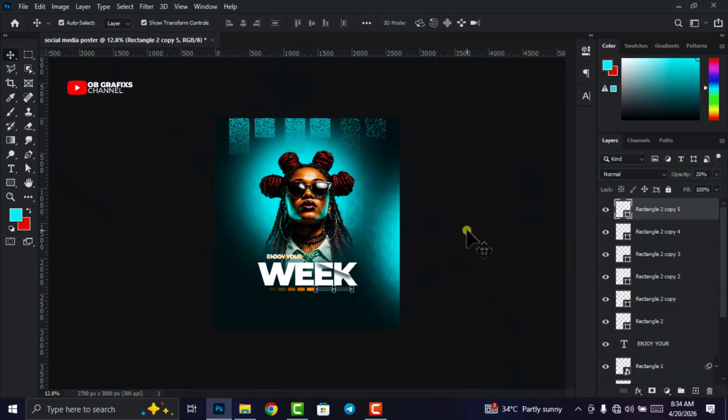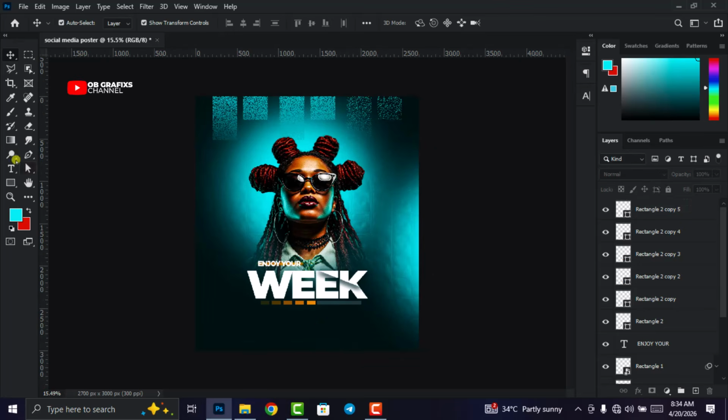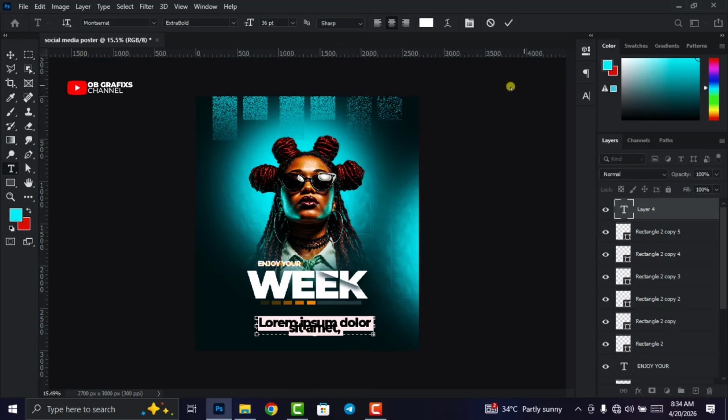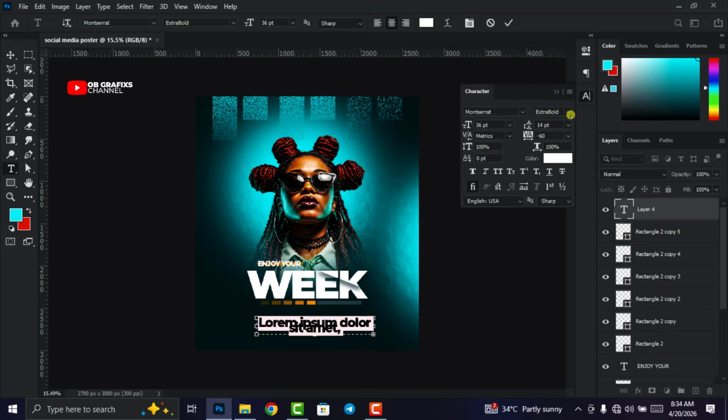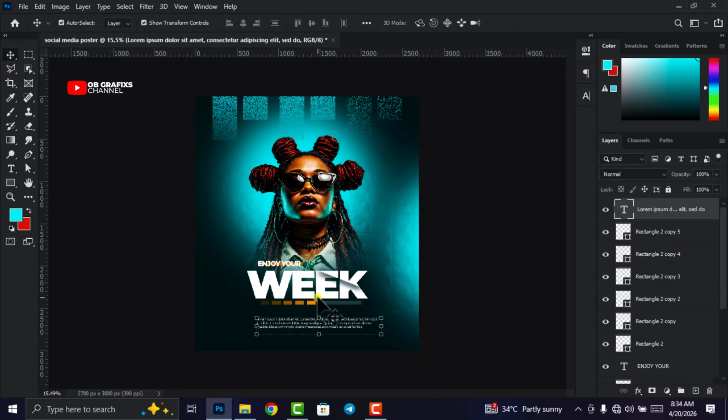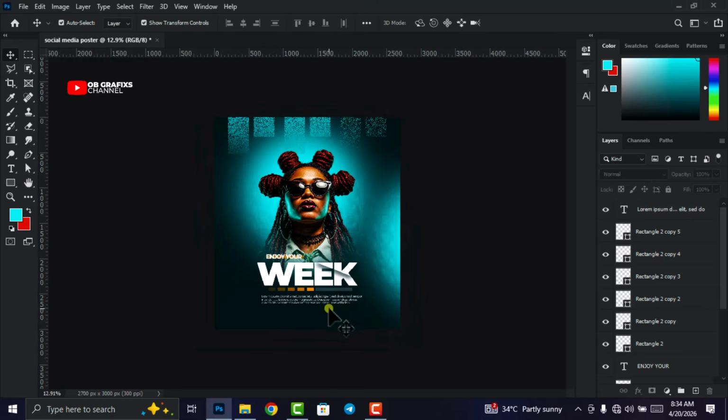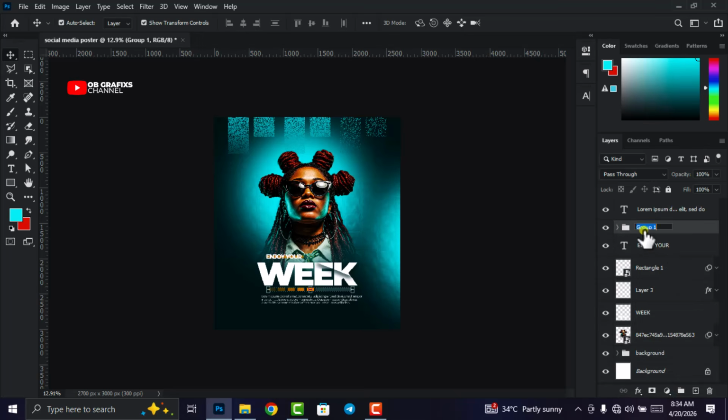Awesome. Now I'm going to add my next text. So grab my text tool and then add my text like that. Let's do some adjustments here. Okay. So I'm going to put this right here like this, right below the shapes. Good. Now I'm going to group all the shapes that we just added, and I'm going to rename it as shapes.